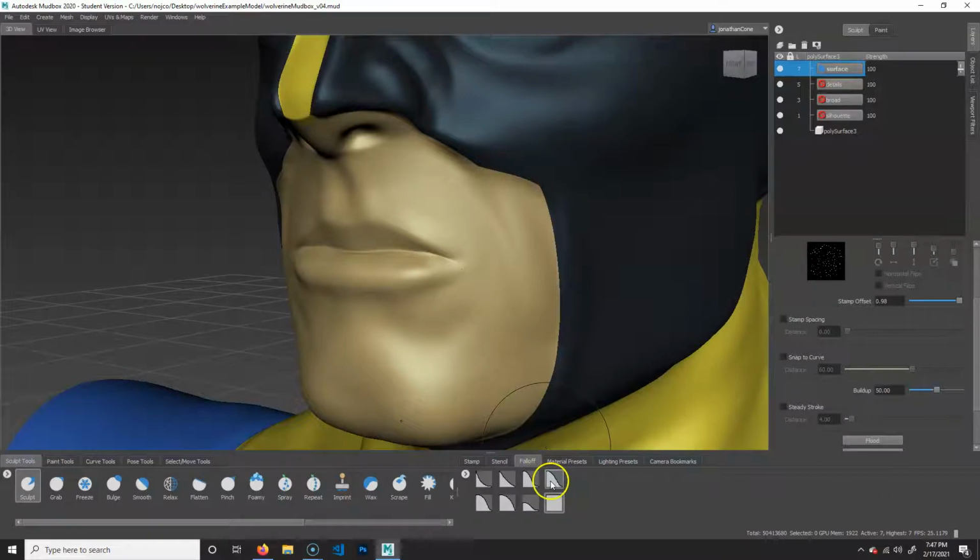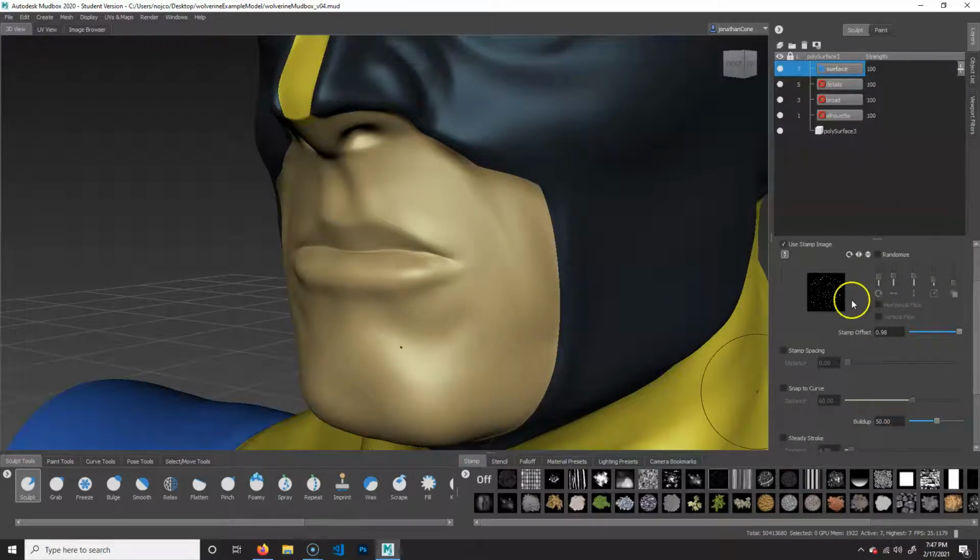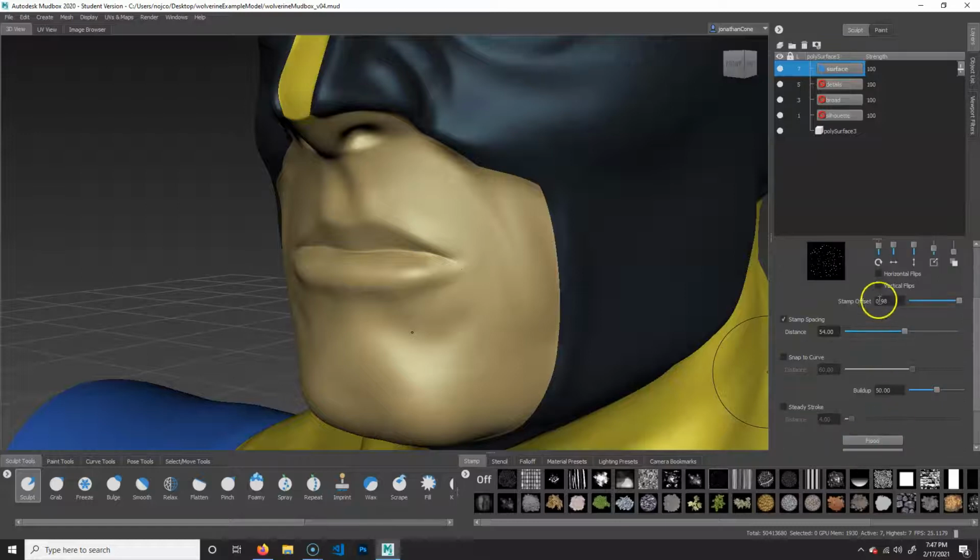So I'm going to do my fall off, the normal fall off. Let's go back to stamp. Then I want to draw these follicles out, right? So I'm going to randomize it, and then take the stamp spacing up to roughly 50%, and that should probably be fine. Then I can click and drag, and you'll see it will randomly put them in there. But you see, those are pretty big. That's not that great. So let's take the strength down a whole bunch.